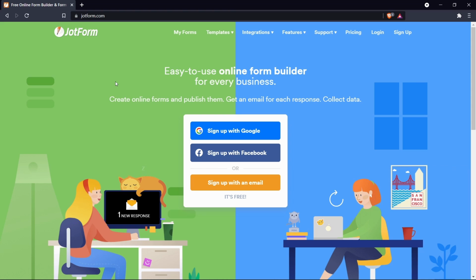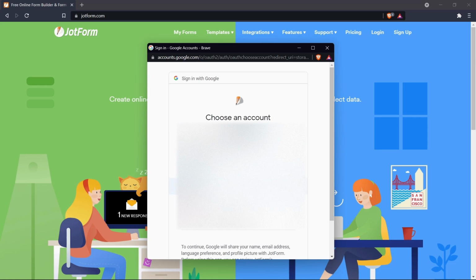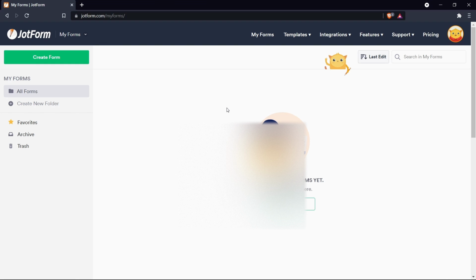So let's get started. You'll first have to open your browser and search for JotForm. Then you'll reach this page, and from here, you've just got to log in. So you can sign up with an email or Google or Facebook. And once you've logged in, this is the page which you'll see. So this is the dashboard, and from here, you can create a form.